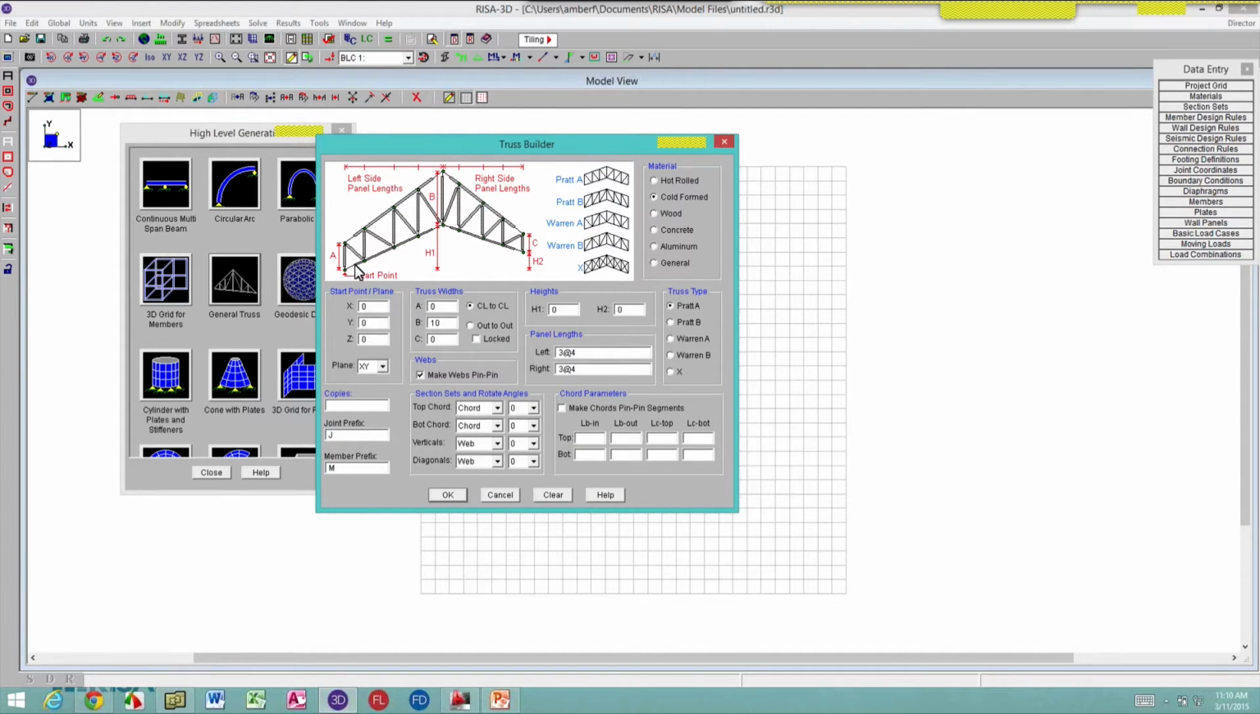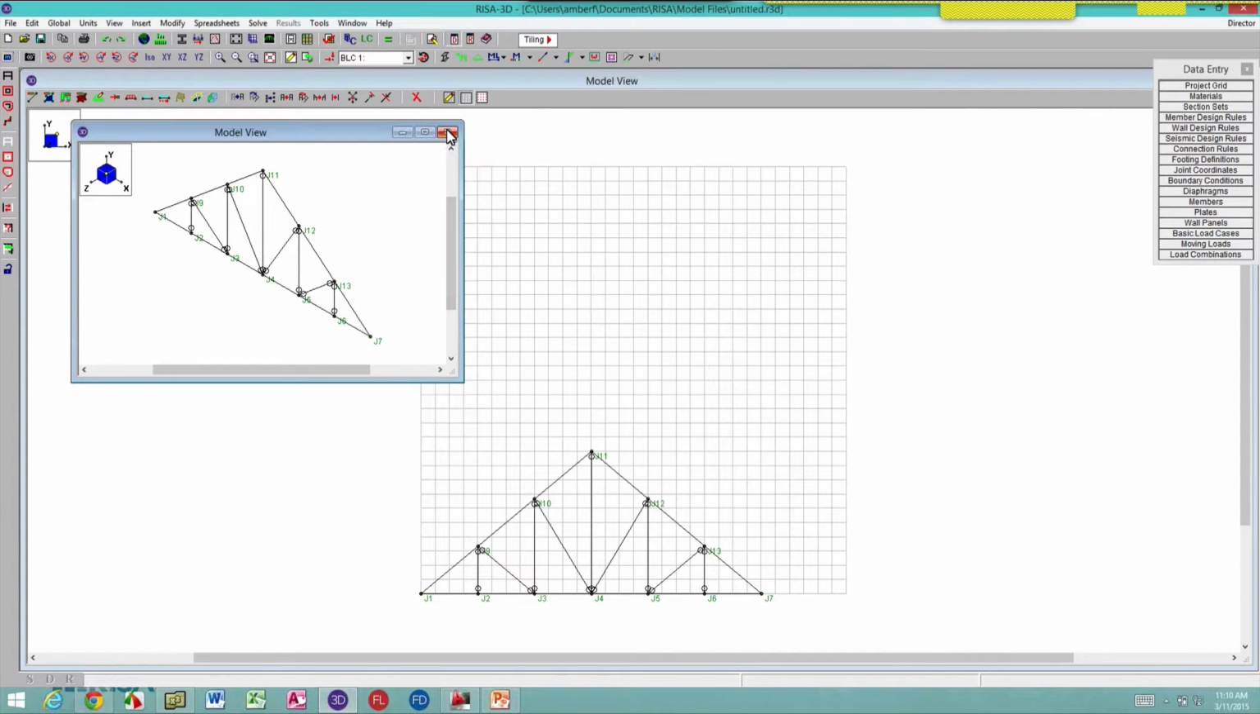You do have the ability to say whether you want the bottom chord or the top chord to be continuous, or if you'd like it to be individual segments that are pinned. I do want it to be continuous, so I'm going to leave that blank and say I don't want it to be pin. And when I click OK here, it's going to generate this truss for me.